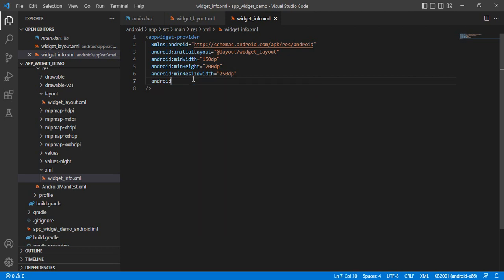And Android minimum resize height equals 150 dp, and Android widget category equals HomeScreen.